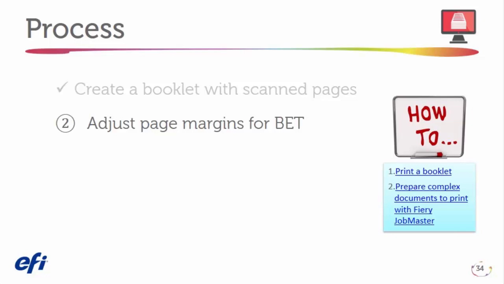So the second part of this job assembly is to make sure the two scan pages have the right amount of margins when we are ready to add bleed edge tabs.